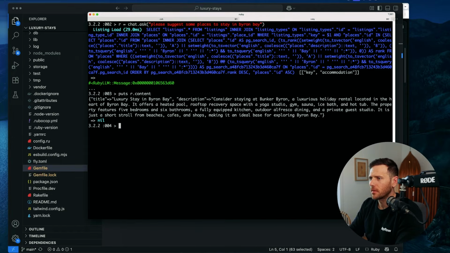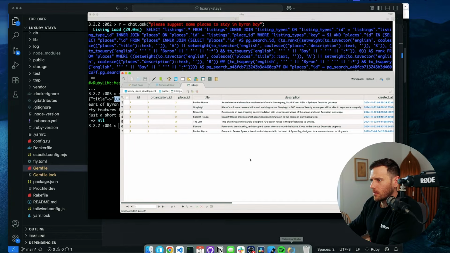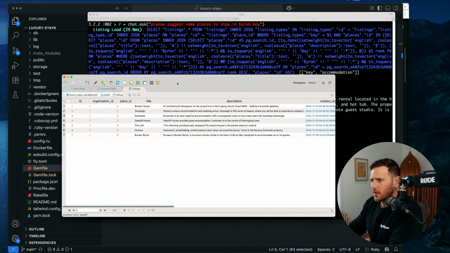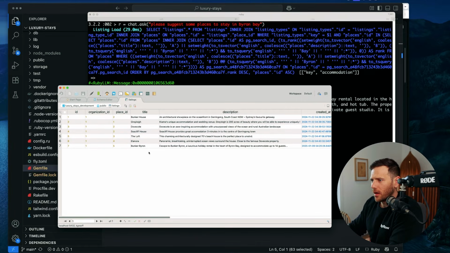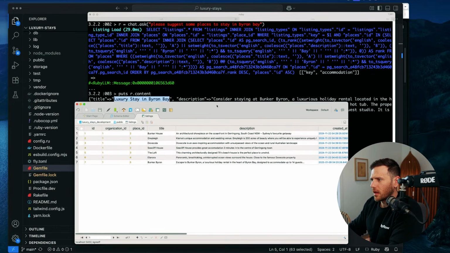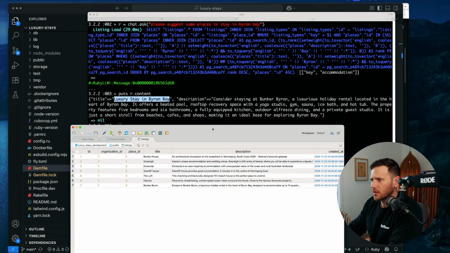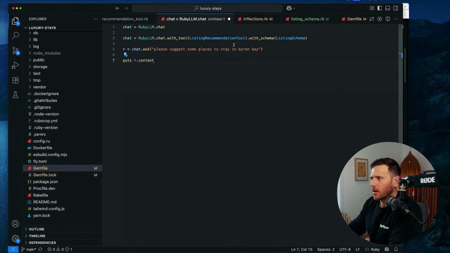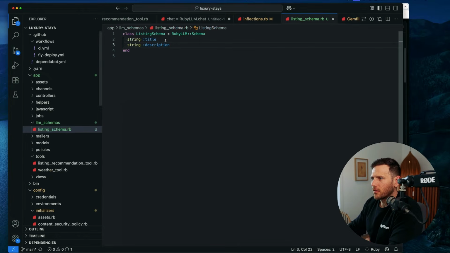That is very useful. So now what we're getting is we're actually getting the title, luxury stay in Byron Bay. Now let's just see if that's actually right. It's not right. Title, because it actually should be Bunker Byron. Consider staying at Bunker Byron, luxurious. So why does that work like that? That is now something that's very interesting to me.